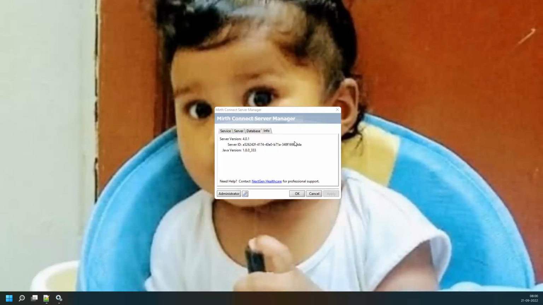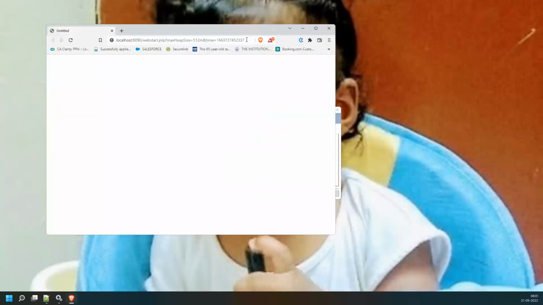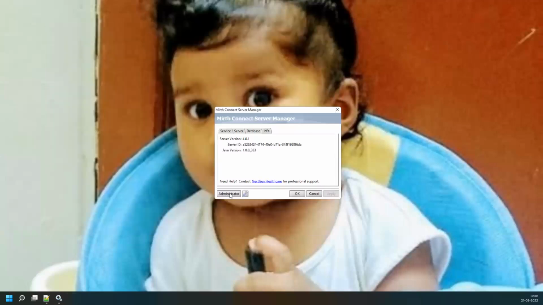All right, now let us go ahead and launch our Mirth Connect Administrator. So here you have a tab called Administrator, right? If you just click on that, hold on, let me show that to you. When we click on that, it will take you to this WebStart JNLP file, and it will ask you whether you want to download or not.